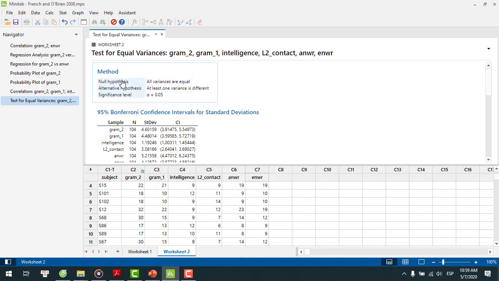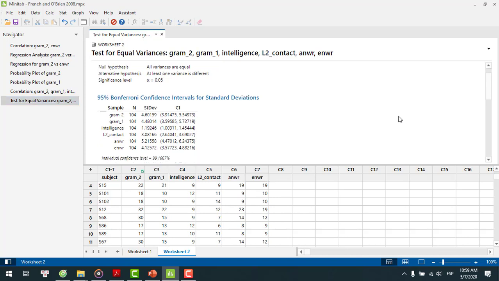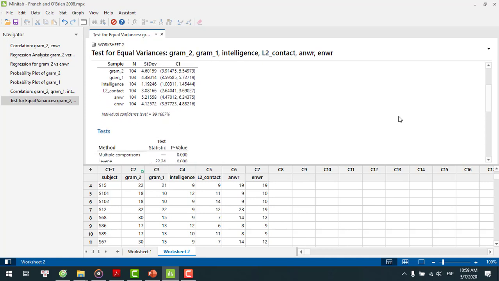And notice that here it says method, so it's actually applying again hypothesis testing, and the hypothesis then, the null hypothesis in this case, is that variances are equal. The alternative hypothesis is that at least one variance is different. Okay, so it's going to check whether the variances are all equal or not, and then it gives you a significance level, and this is the one that we normally use. We use 0.05. Then it gives you the Bonferroni confidence intervals. We don't worry too much about those.